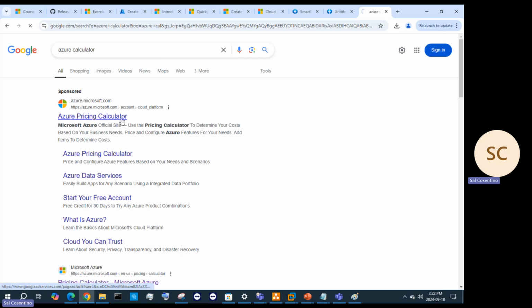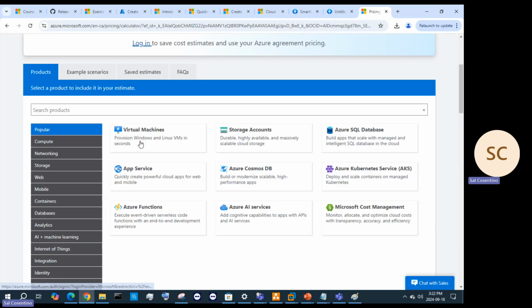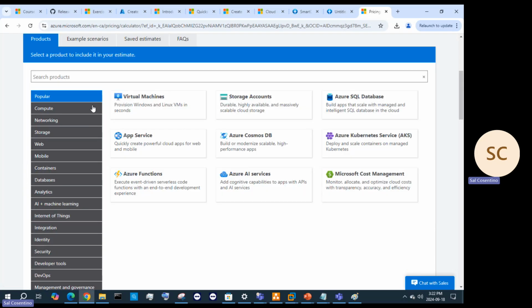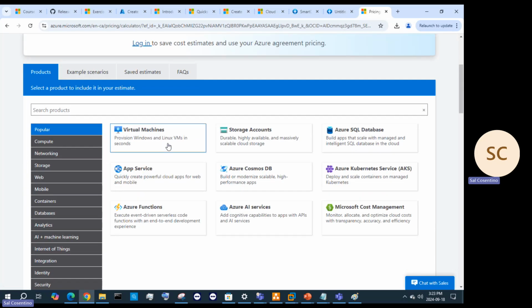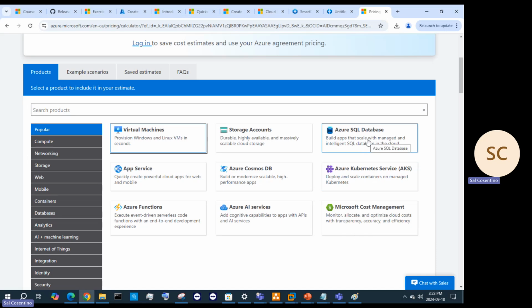And then, with our free account or pay as you go, obviously you need to log in, and we can calculate what it would cost a company or yourself to use these virtual machines, right? App services, AI services, cost management, Kubernetes for the developers, SQL database for database admins or SCCM admins, storage accounts, and so forth. So here are all the different columns that they have.